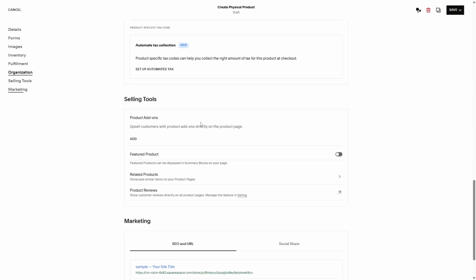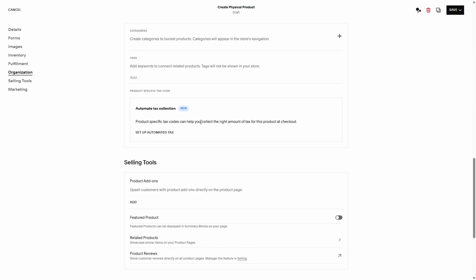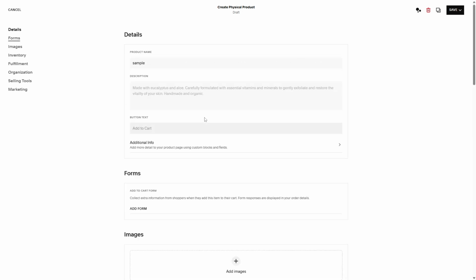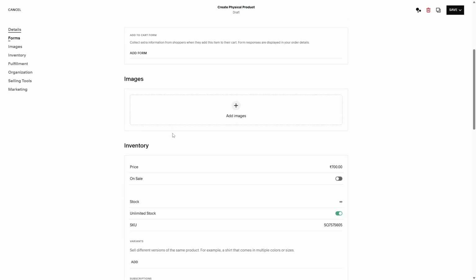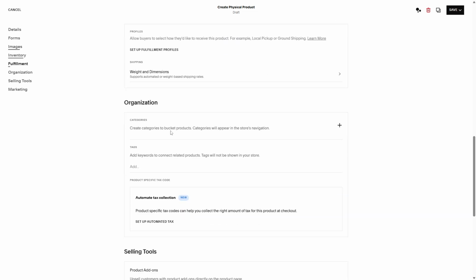For those of you adding physical products, don't forget to configure shipping options and costs. This step is crucial to ensure a smooth delivery process. Organizing your products with categories and tags is another efficient way to help your customers find what they're looking for quickly. Now, let's talk a bit about SEO.